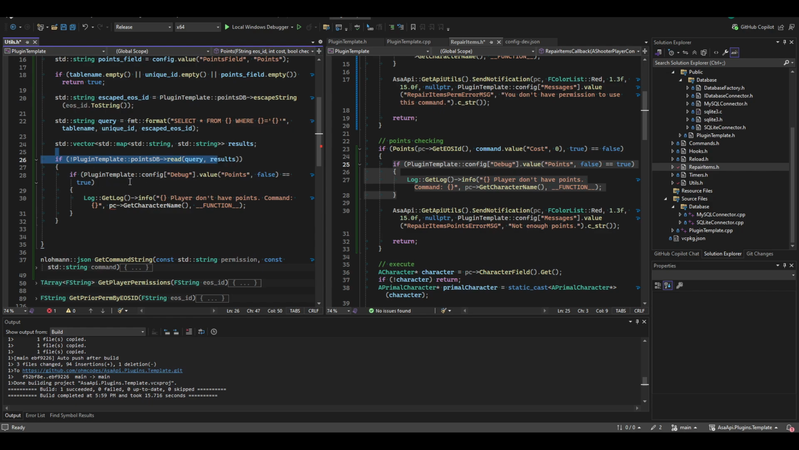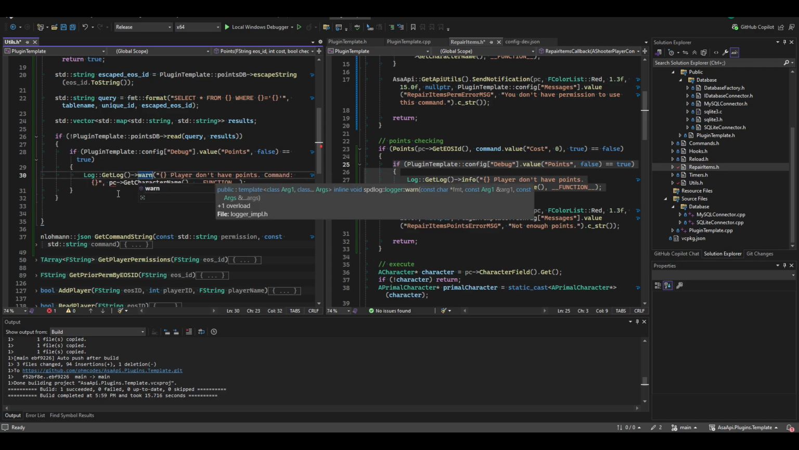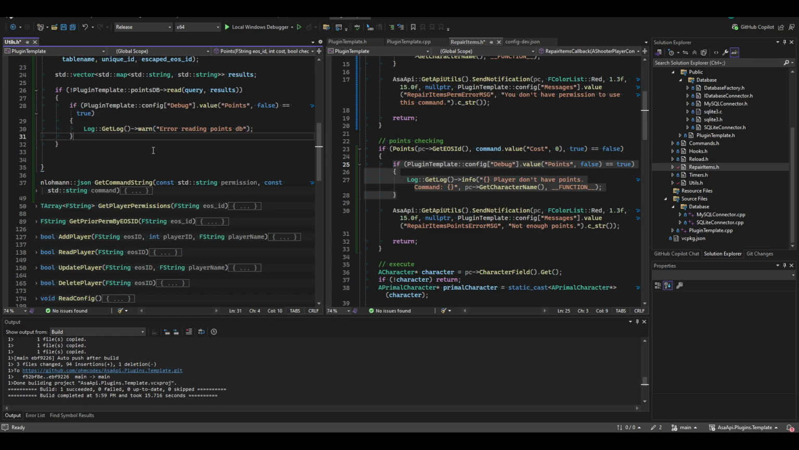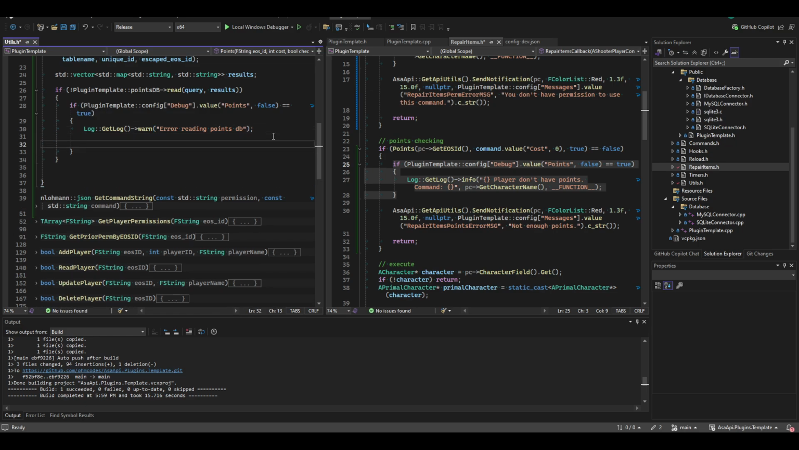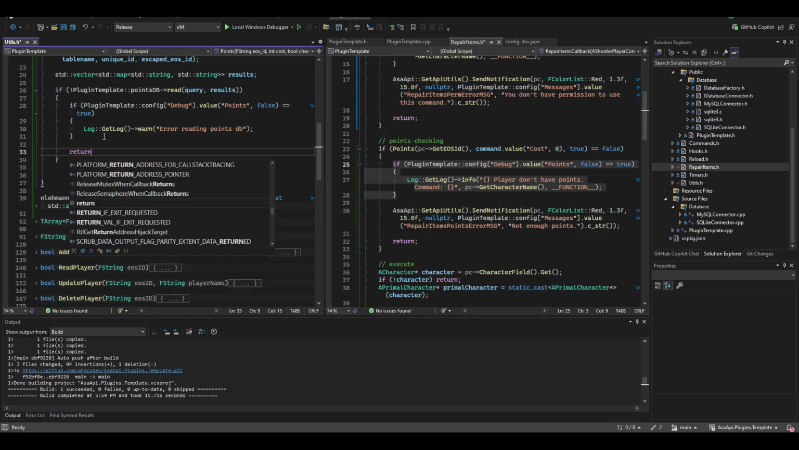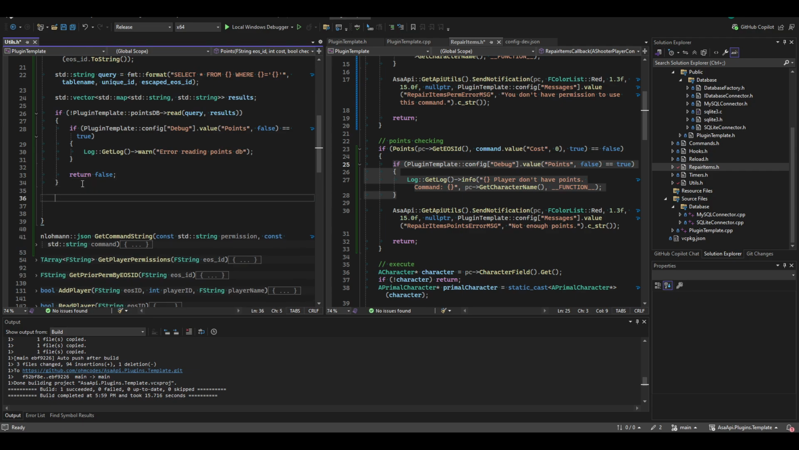Is it true? If it's true, then we're going to log some errors, maybe a warning, and then "error reading points DB." If you want to pass the function, it's up to you, but for me, this one is perfect. Of course, you return false because there's something wrong. And then again, it's the same as the other one.